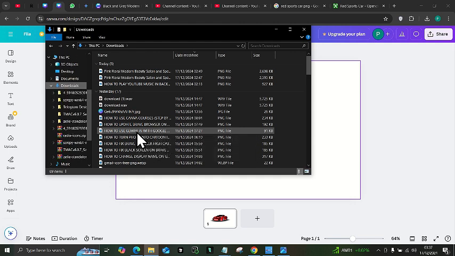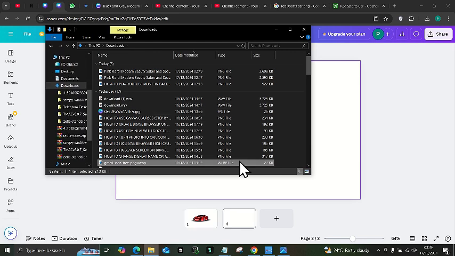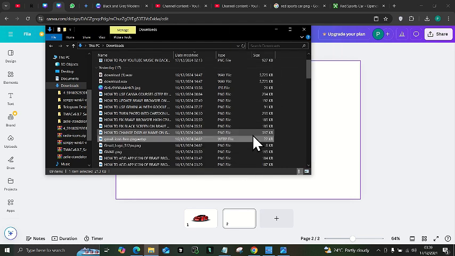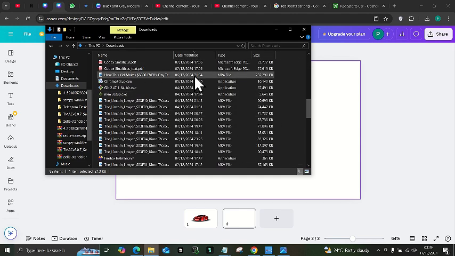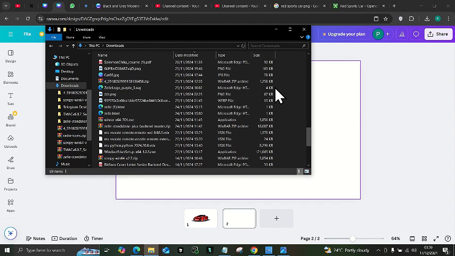So let's take a picture to use. The file type also matters. Anyway, you pick a picture from here, right click, press copy, and then you paste it. It's as simple as that.